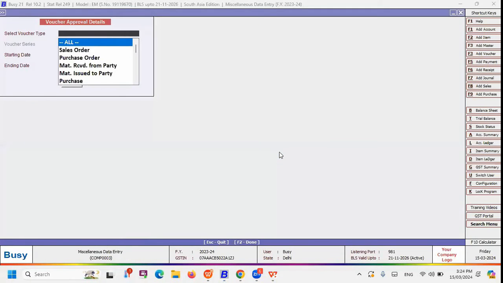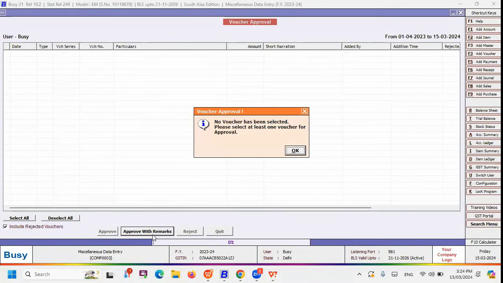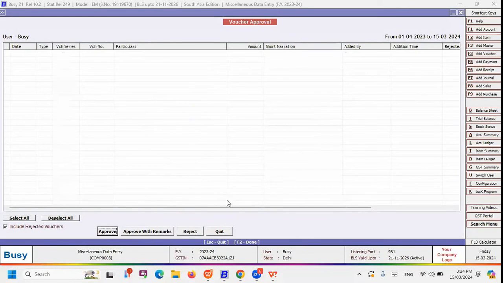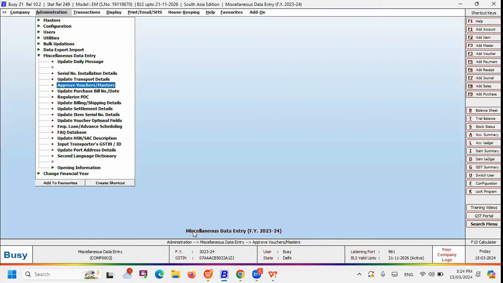Similarly, he has the option to update the remarks also. Here you can see update approve with remarks. Rejection is also there. Some of the vouchers entered by the sub-user are not correct, or he doesn't want to post them. Then the super user or the concerned user can reject it. So that is also provided under this utility. I hope this is understood by everyone. So this is the approval related utility.